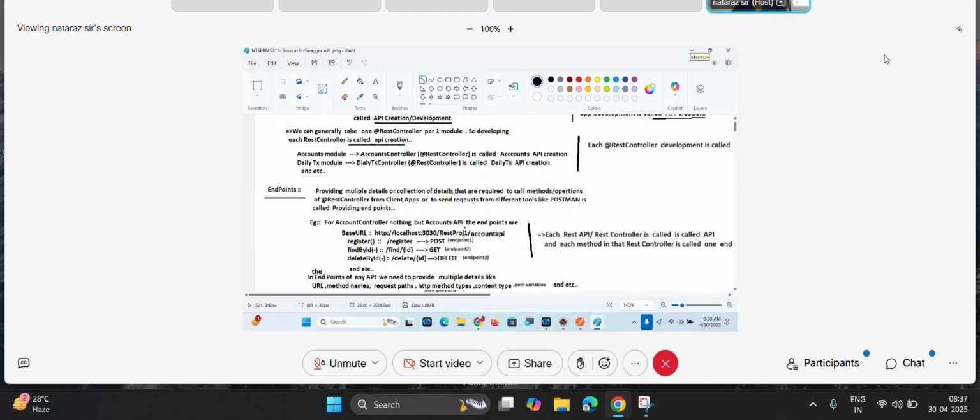Providing multiple details or a collection of details that are required to call methods or operations of a REST controller for a client application, or to send requests from different tools like Postman, is called providing endpoints. Okay, account controller, nothing but account API. The endpoints are: base URL account API, /register post is endpoint 1, /find ID get method is endpoint 2, delete by ID delete is endpoint 3.